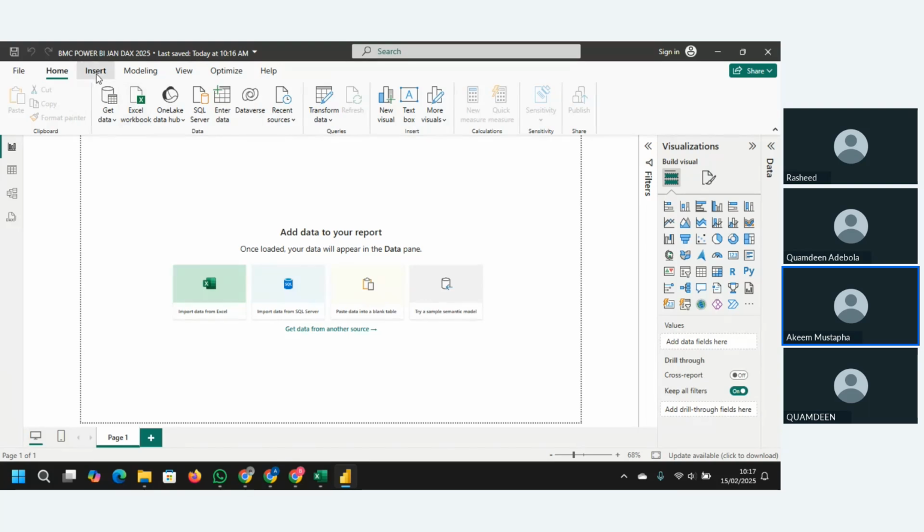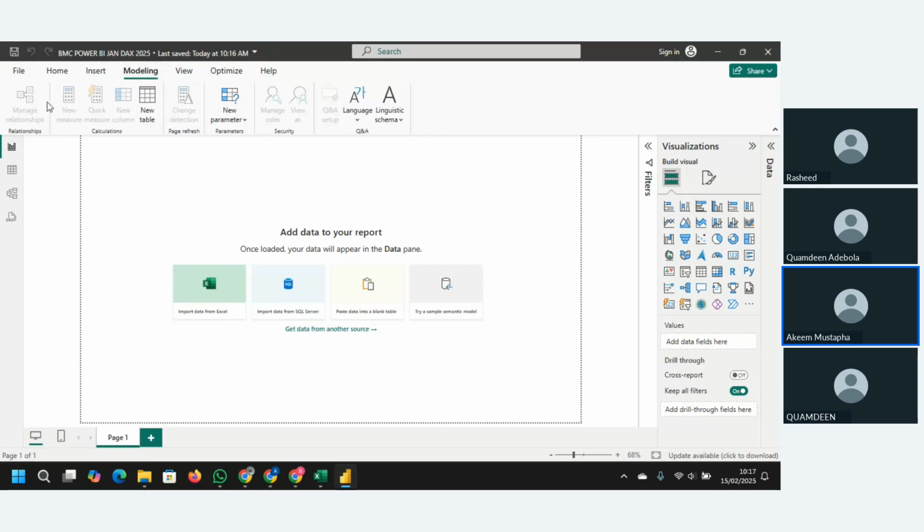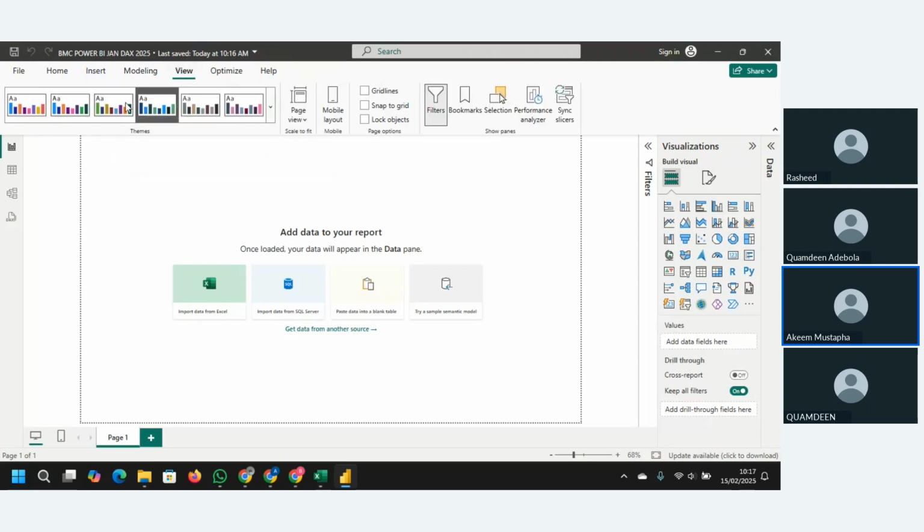Under the Insert tab, we have New Page, New Visual, More Visuals, Question and Answer, Q&A, Key Influencers, the Decomposition Tree, Narrative, Paginated Reports, and the rest. Then we have Modeling. Under Modeling, we have Manage Relationships, New Measure, Quick Measure, New Column, New Table, New Parameter, and the rest.